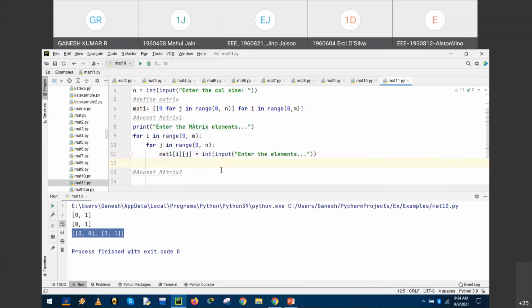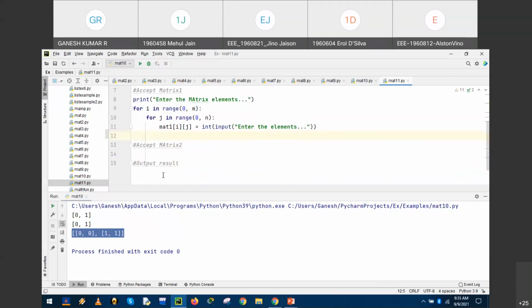Is it clear? So we have defined a matrix. For the time being, we start with defining one matrix. The inputs are supplied by using two for loops: one for the row input and another for loop to provide data to the column. So matrix 1 of i comma j is equal to the input elements. The second matrix we'll see later.